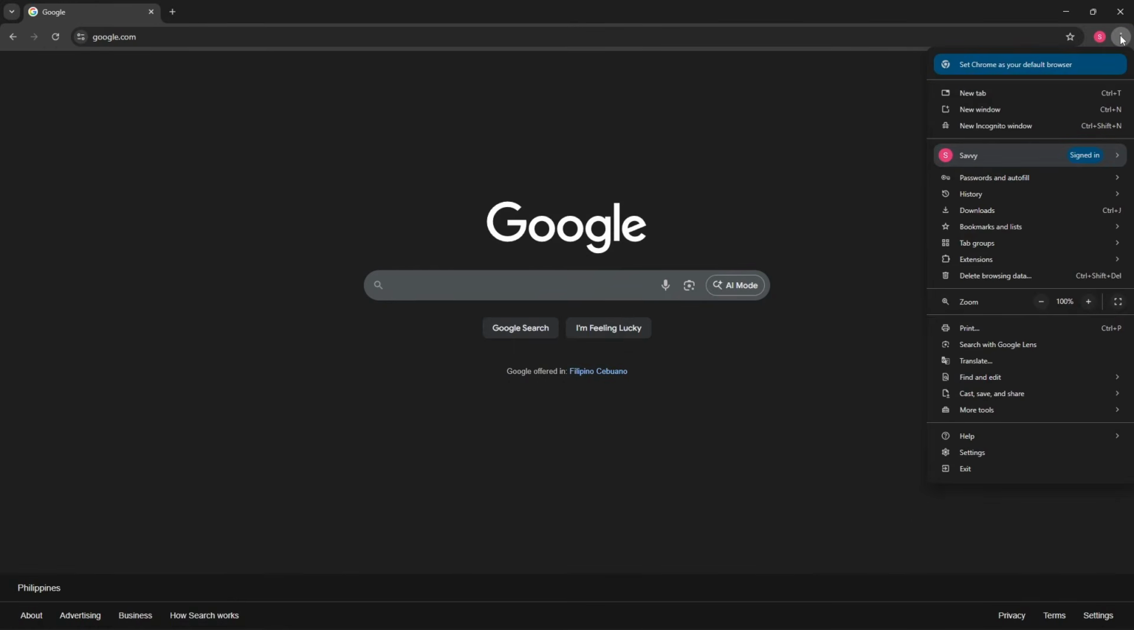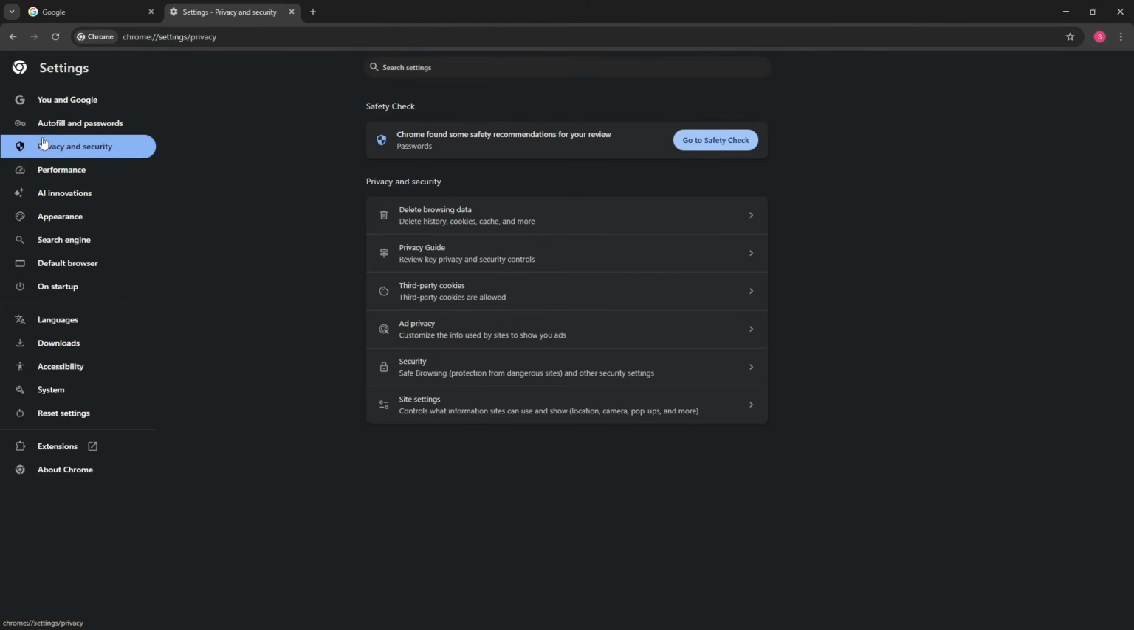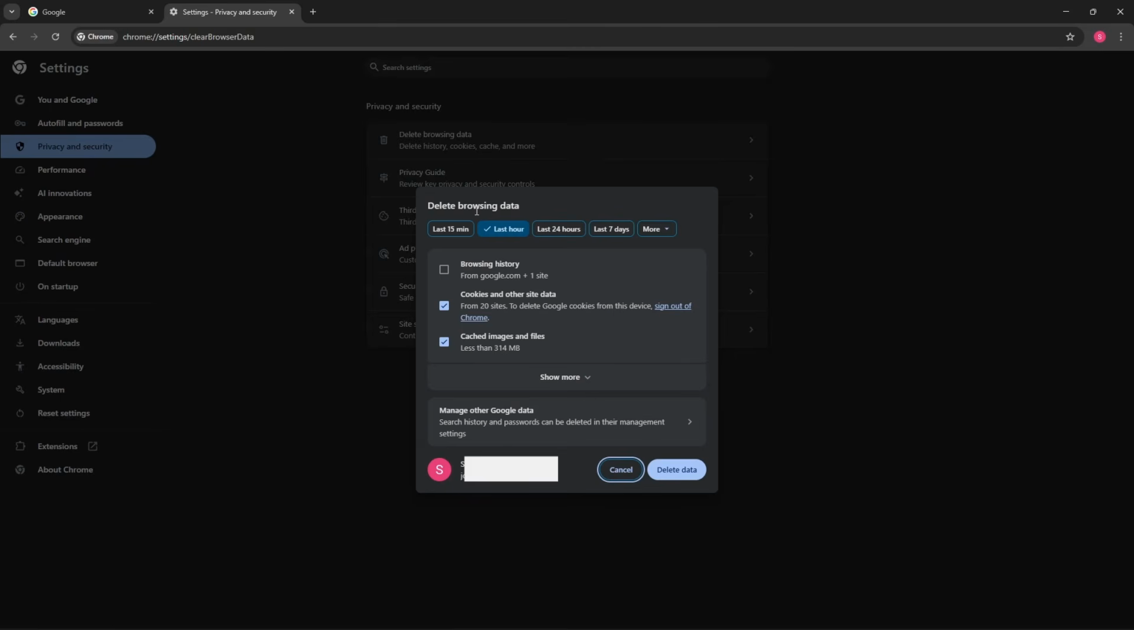Now, if it doesn't work out, what you could try to do as well is you could just simply go ahead and select the three dots over here and go to the settings. Now, go for privacy and security on the left side and then go for delete browsing data. So from here, make sure to select these two over here. When you delete the data of these two, mostly this will reset the Chrome and this should fix the issue.